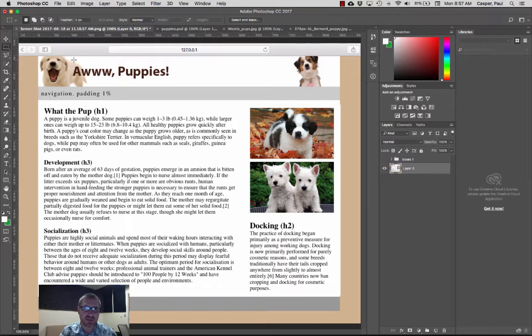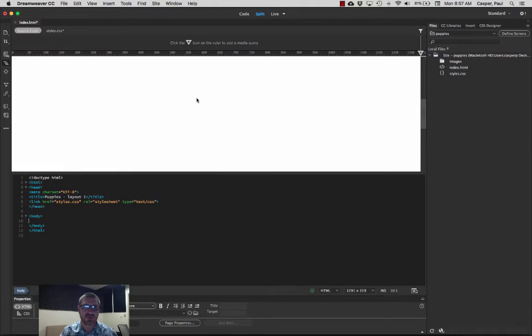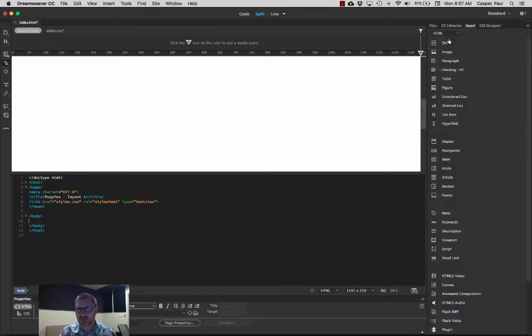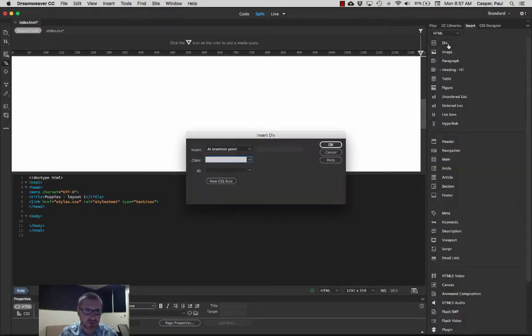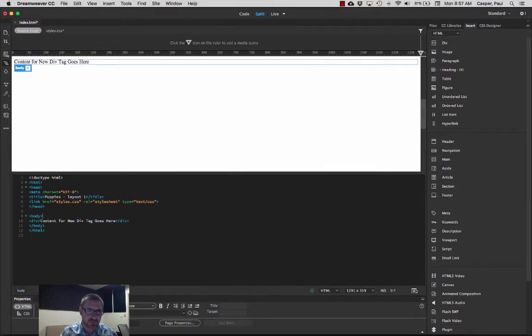I know I need a 900 by 90 element there in terms of my header. So 900 pixels wide is my page wrap. Here we go, Dreamweaver. There's no HTML5 element for the page wrap, so I'm just going to insert a div, which is a generic box basically, right? I don't have a class written for it yet, so I'm going to put it at my insertion point. Click OK. And content for my div goes here. Now I need to style this div.